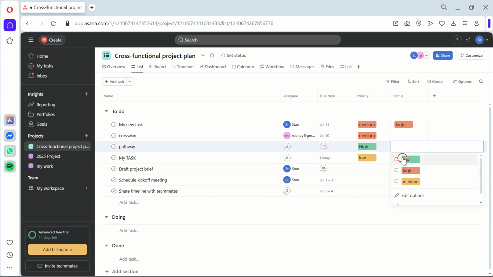Now that we've done that, let me explain why this matters. Custom fields in Asana allow you to add additional information to tasks, making it easier to track and manage your projects. They are a powerful tool that can make your workflow more efficient.